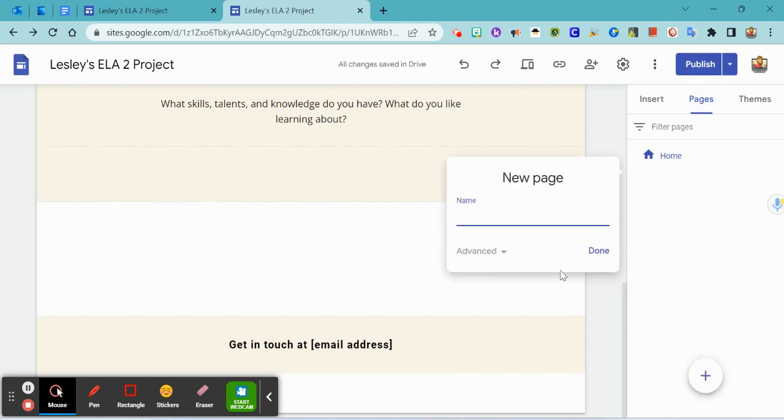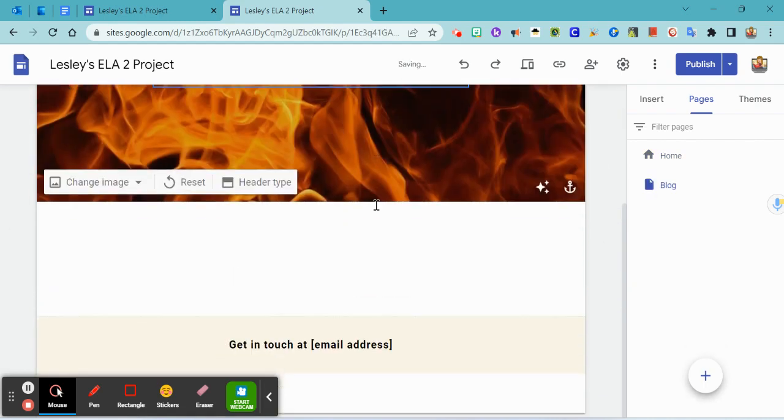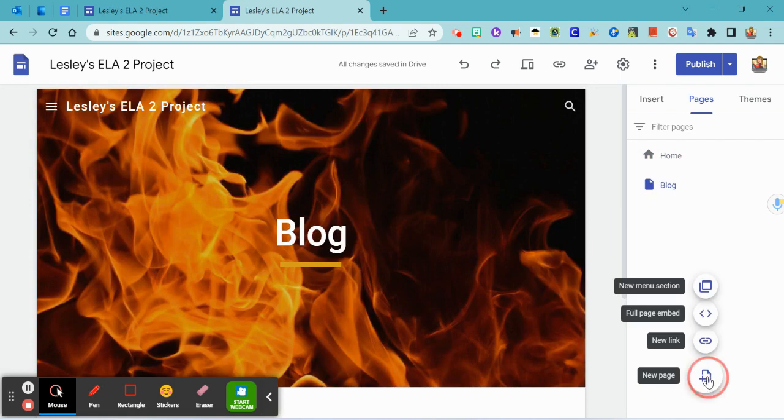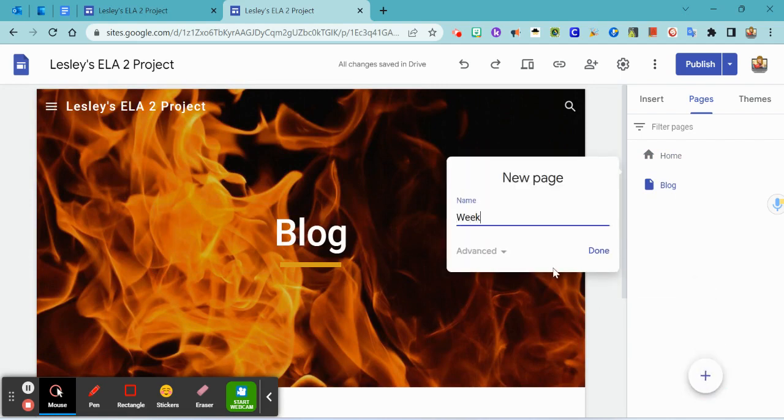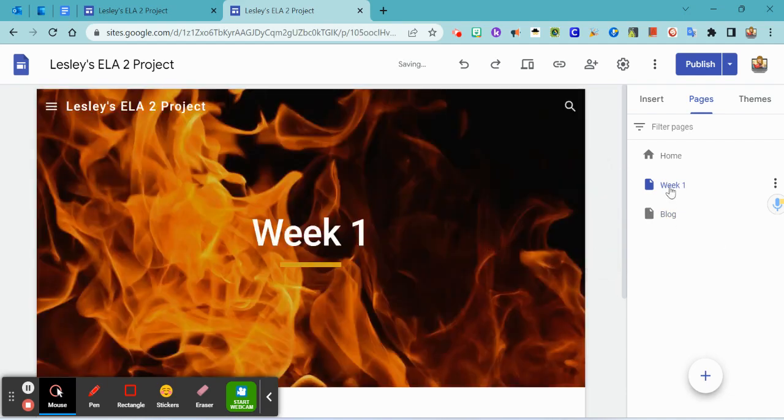Now I do need a blog page. So I can click the plus button, say blog, and then click done. And now my blog page is ready. If you are creating a page for each week, you would type in the name of the week, possibly the date, and then you can click done.